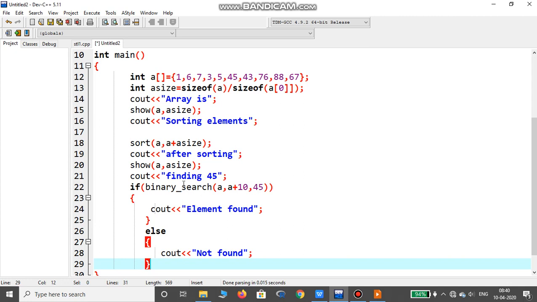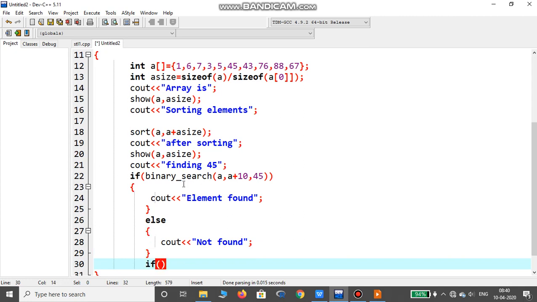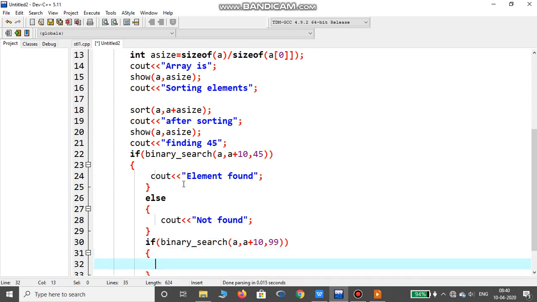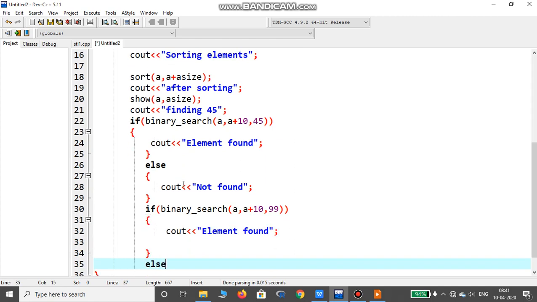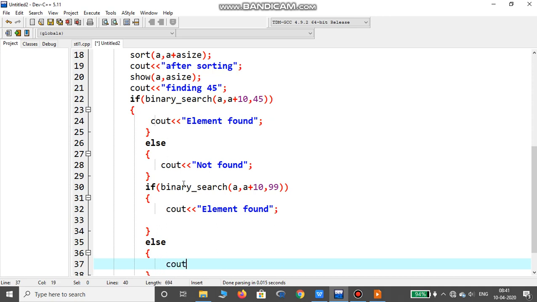Now suppose again I want to find some element, so again I will use the same binary search in brackets a comma a plus 10. Suppose I want to find 99. This element is not present over here, so it has to display the message not found. Same: element found, else not found.